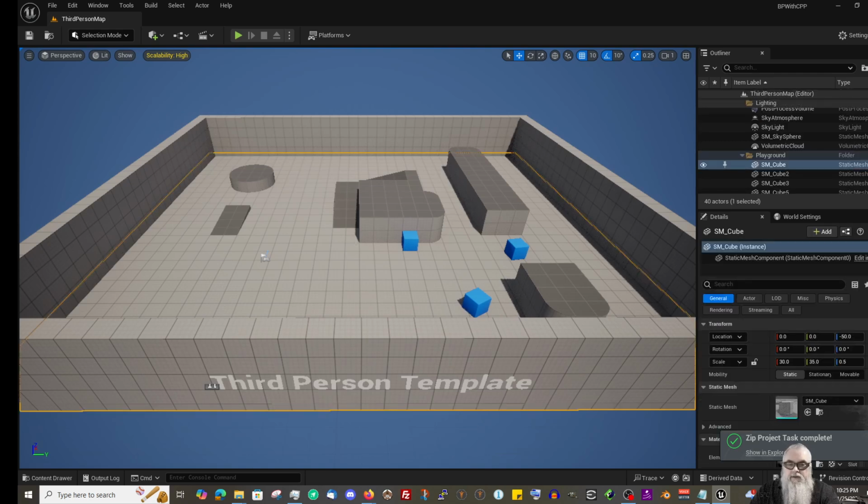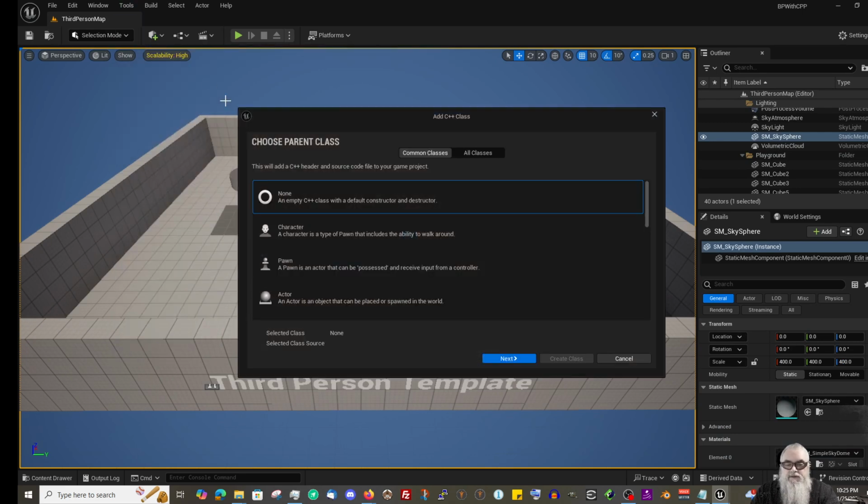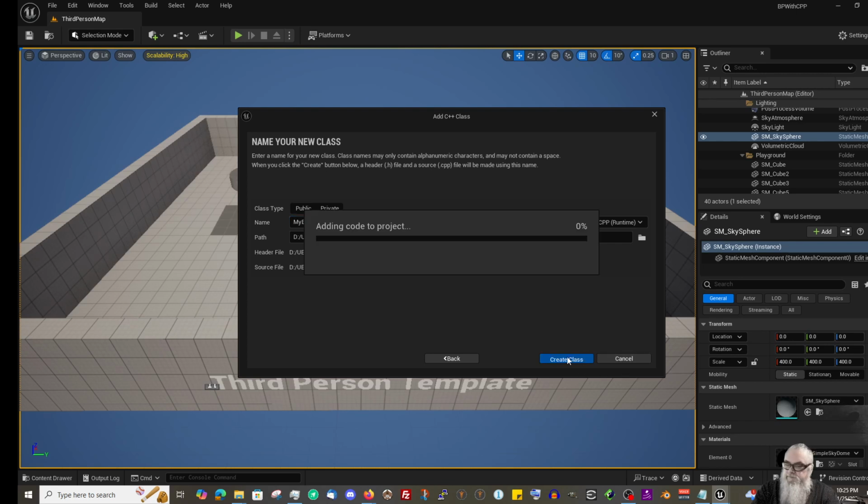So now if we wanted to add C++ or use C++ in this project, we would simply go under Tools, say New C++ class. I'm going to pick None here, just so I'm just adding the header files and stuff here to the project so it's set up. We're going to say Next. And my class, let's just call it C class. We're not actually going to use this one, just using it to demonstrate the process.